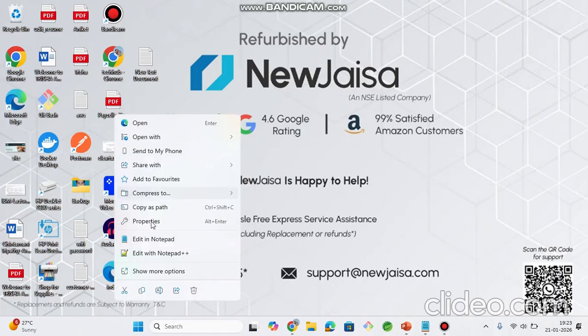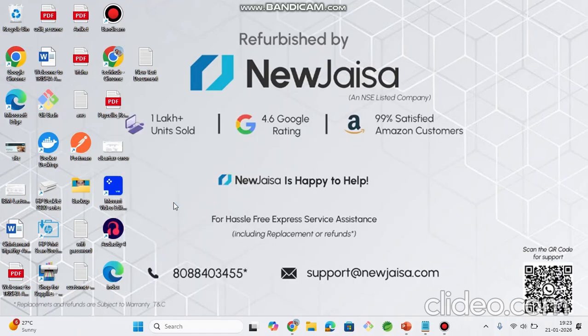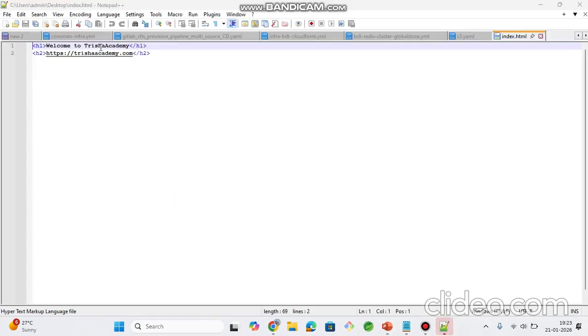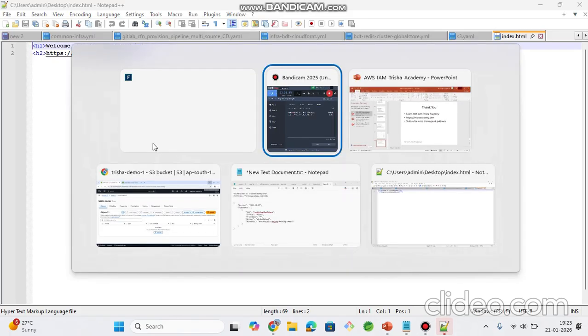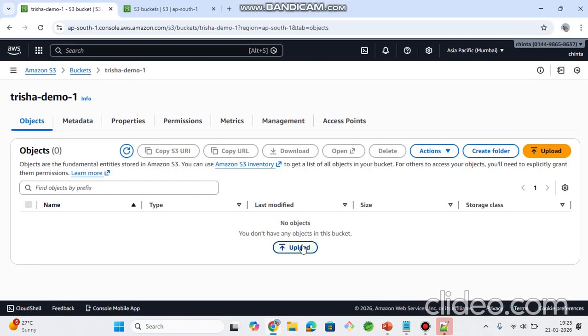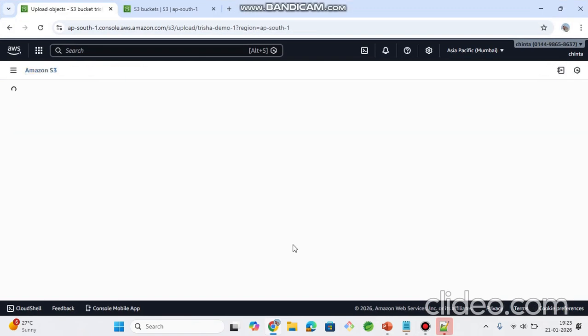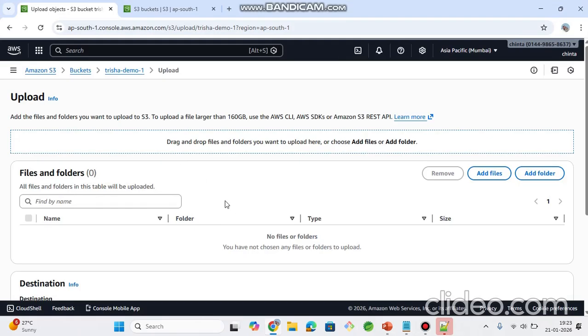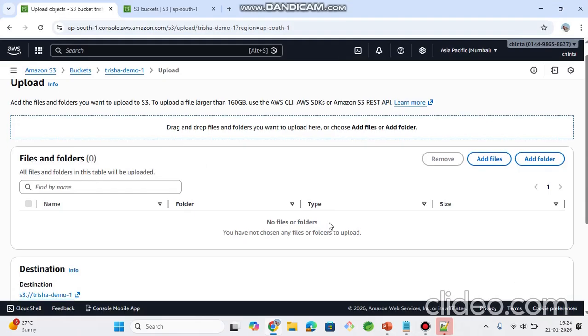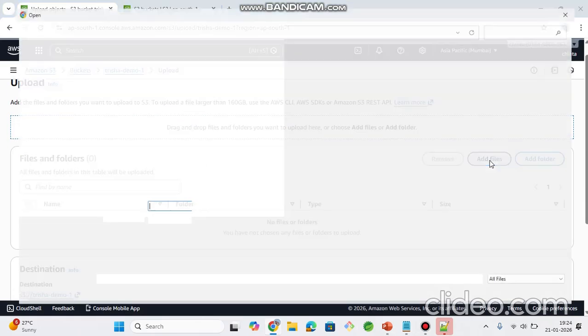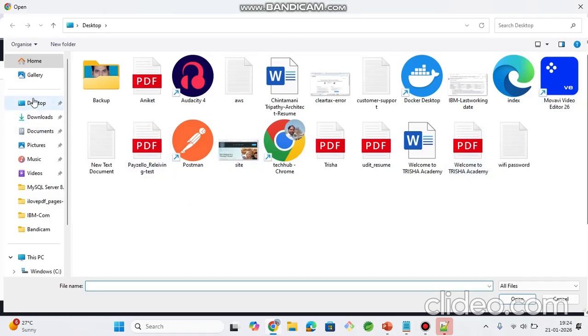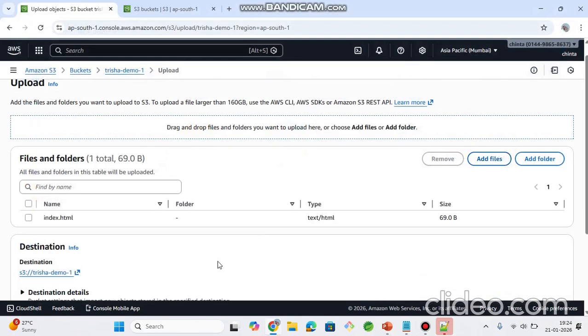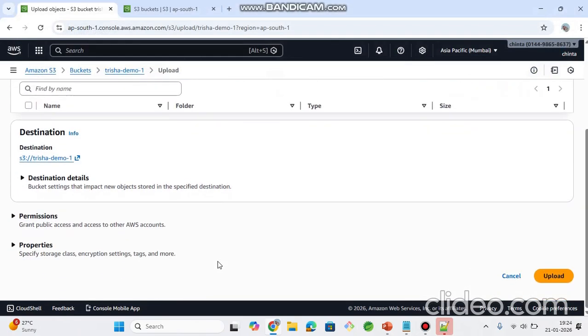Let me open that file. If you see here, I'm just keeping a heading, H1 and H2, nothing else is there. Let me upload this index file to my S3 and host it, so that we can access it in the browser. How are we going to host? You have to upload this file here. We go to the desktop and upload. The file is already uploaded.